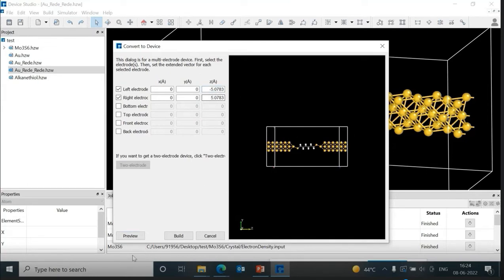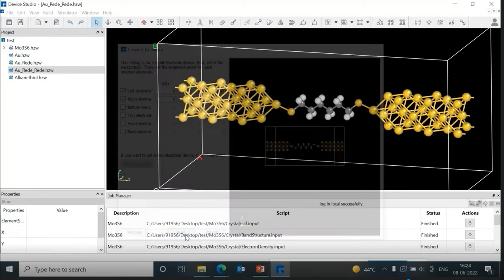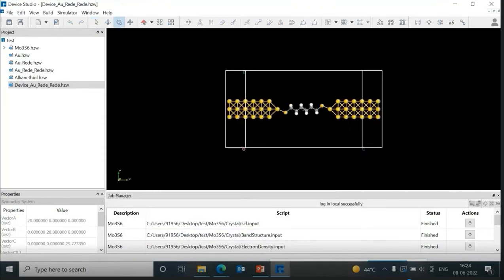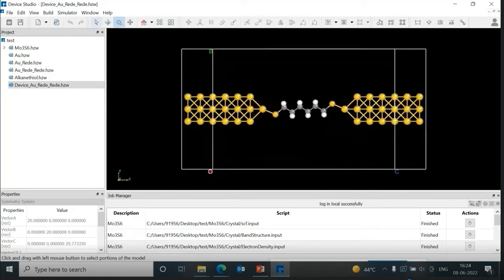You can also set how much electrode thickness you want to apply, and adjust it according to your needs. So left electrode, right electrode, front, top, bottom, back electrode, up to a 6-probe device structure you can create. Then click on the Build option to create the device structure. Now you can see the device has been created, where the left and right electrodes are there.